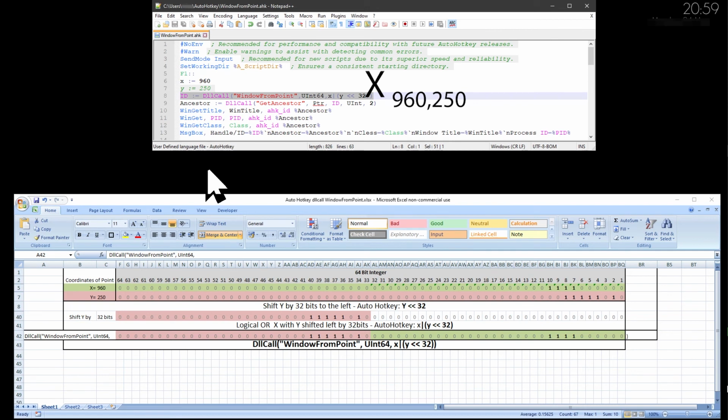The first line gets the window handle or ID of the window or the control that is at the point 960-250. This handle may be for a control within the window and not be unique to the window, so we then pass this handle or ID into the GetAncestor function, and this returns the ID of the parent window. Using AutoHotKey, we can then find the window class, window title and process ID.